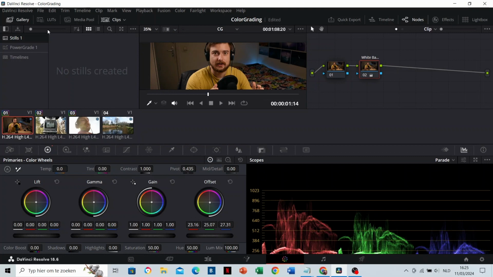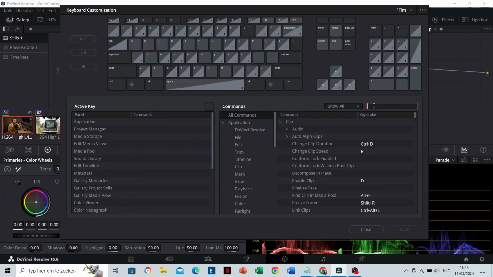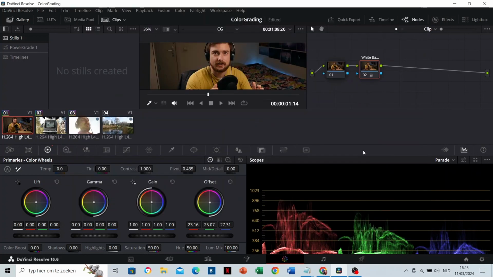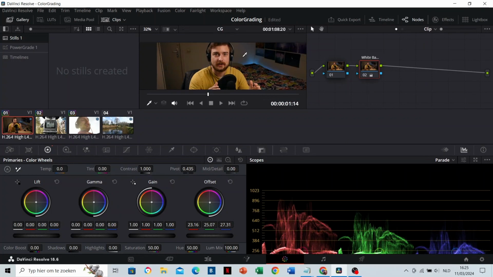Oh yeah, and maybe to toggle off a node. Enable, disable selected nodes is D in my case, or Ctrl D. So D to see the difference. So the offset is the general white balance.